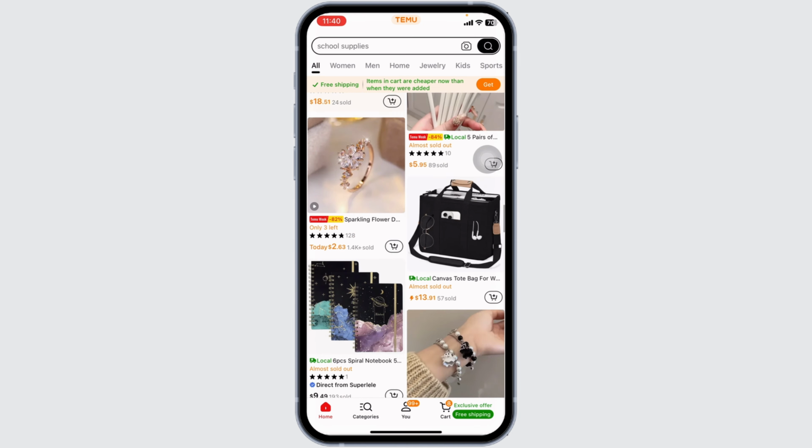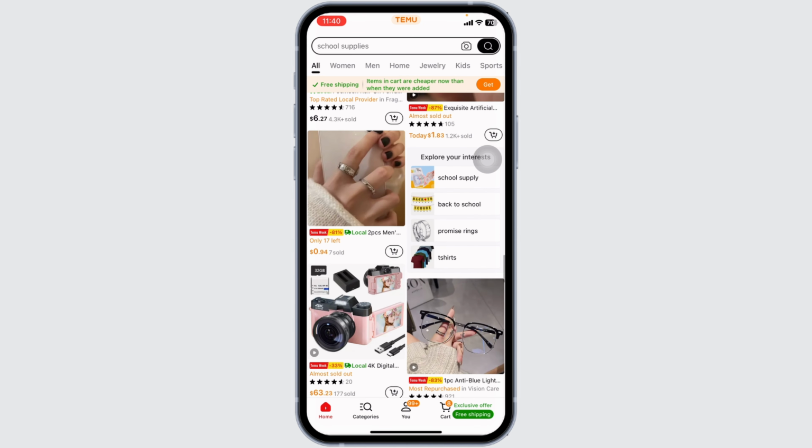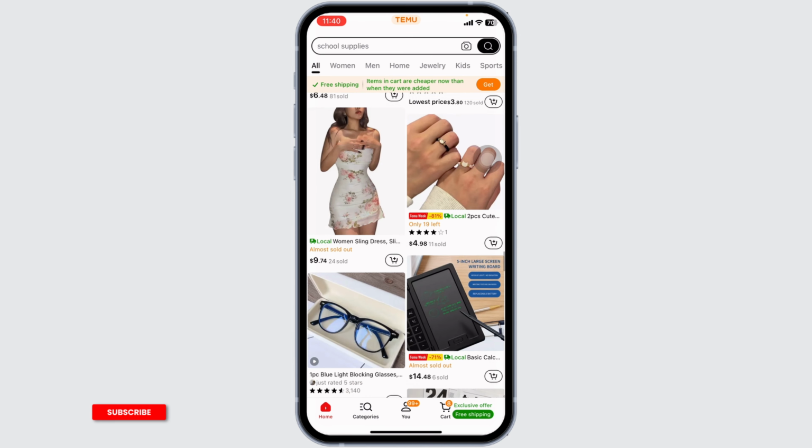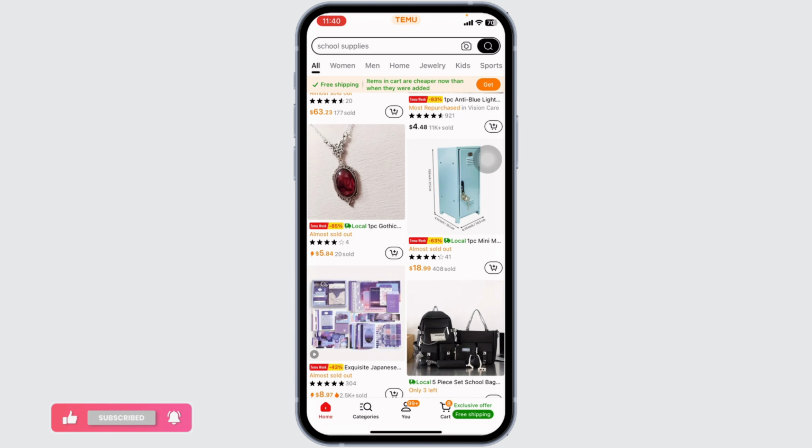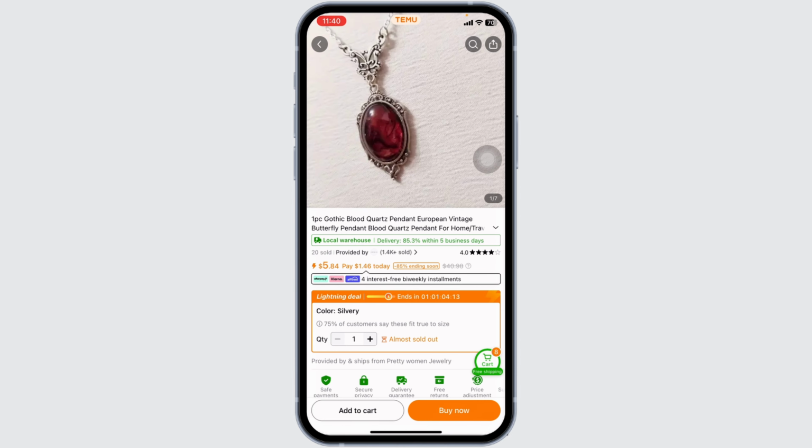Now here you're gonna find different items. Head over to the item that you wanna purchase. In the case you cannot find the item over here, at the top you're gonna see the search box. Over there you can type in the product name and search for it. Once you get the item, just click on it.